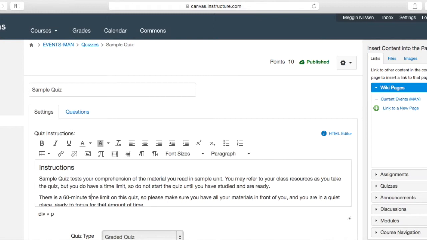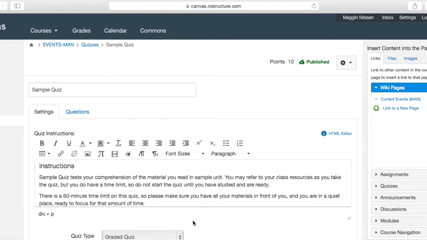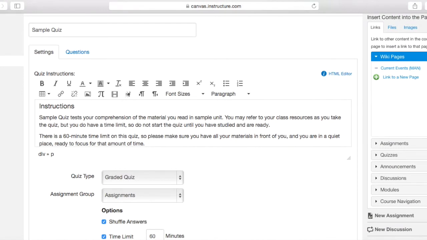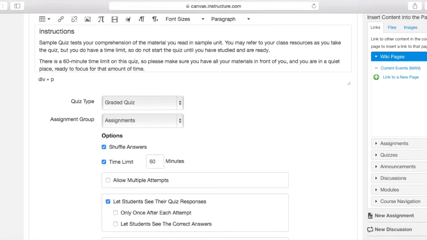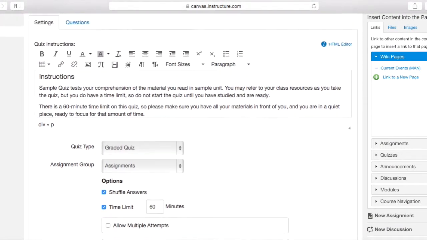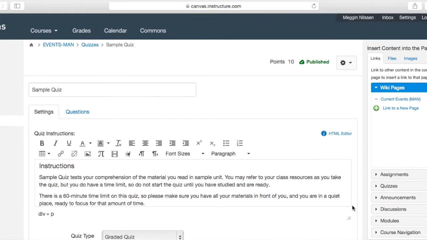And it also has all the types of quiz options that you have within Canvas. So you can see here the type of quiz, groups, if you want to shuffle the answers, if you need a time limit. You can also create multiple quizzes and assign them to various students. So that helps with the ability to cut down on the potential for cheating.